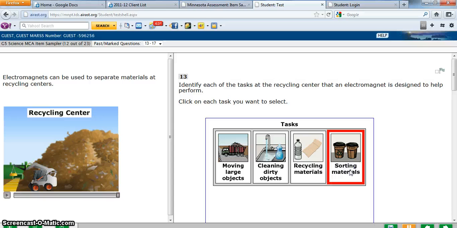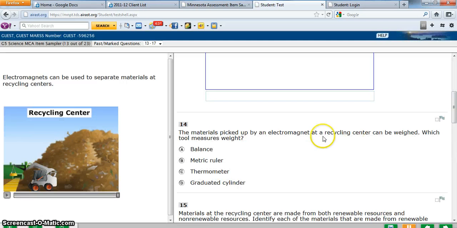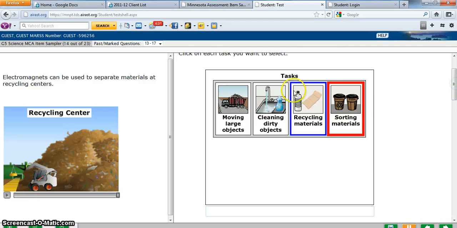Well, I'll say that. Oh, so again there's something else here, so we have to scroll down. Lots of questions on this one. Oh, look at that! You can choose more than one. So I'm going to go back up here and say, well, it's recycling materials as well. I could probably do that as well. I don't know.